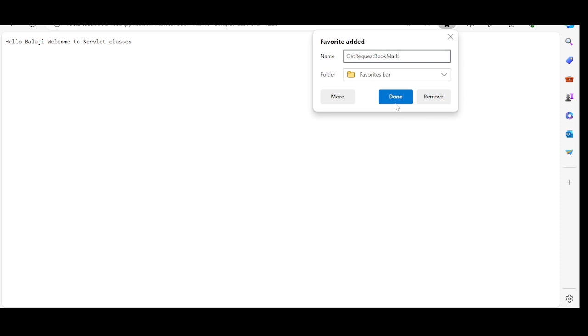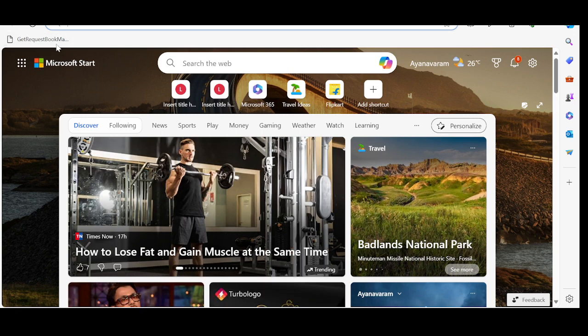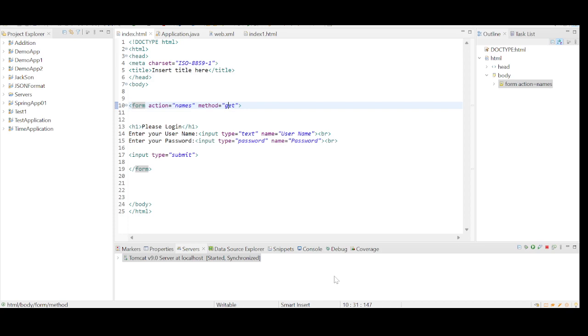What is the advantage of bookmarking? If I want to visit that page once again, right, I can just click on this bookmark. I will be getting this, right? But we cannot do the same thing with the post request. So to understand that, instead of get, I am going to use post this time. Right? Let me save this.